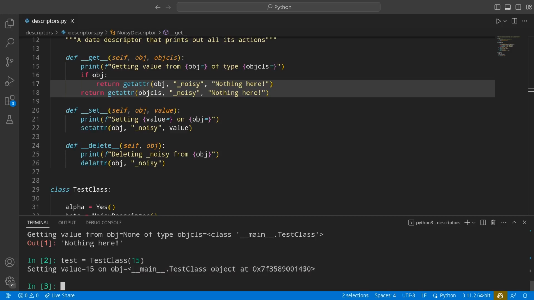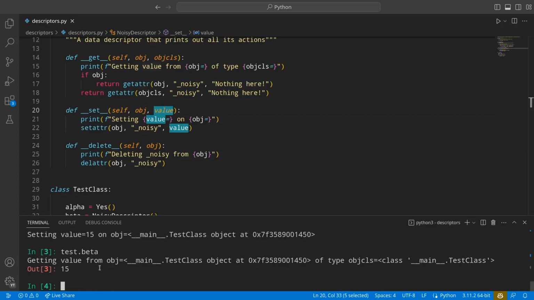That's the actual instance of test class itself. So we look at the set, we're passed in the instance, and then the value. Now, if we were to check test.beta, we have getting value from object is equal to that instance. See, same instance as above. It can now get that value that we set on the test instance. But where's that 15 coming from? Well, let's look at test.__dict__.